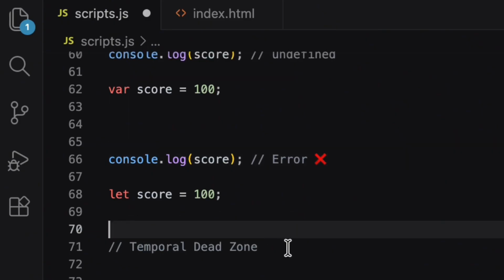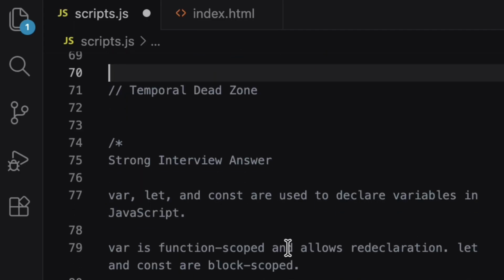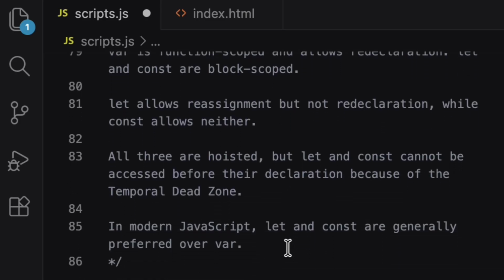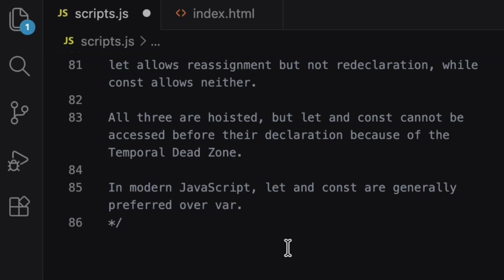So a strong interview answer would be: var, let, and const are used to declare variables in JavaScript. Var is function scoped and allows redeclaration. Let and const are block scoped. Let allows reassignment but not redeclaration, while const allows neither. All three are hoisted, but let and const cannot be accessed before their declaration because of the temporal dead zone. In modern JavaScript, let and const are generally preferred over var.